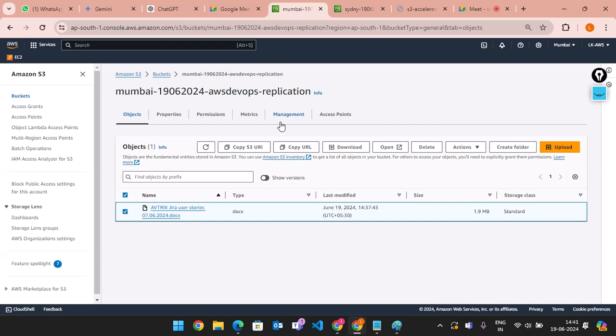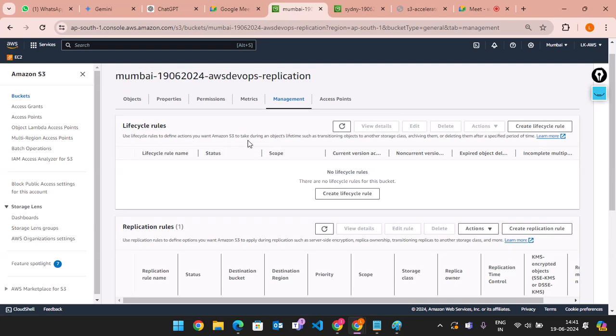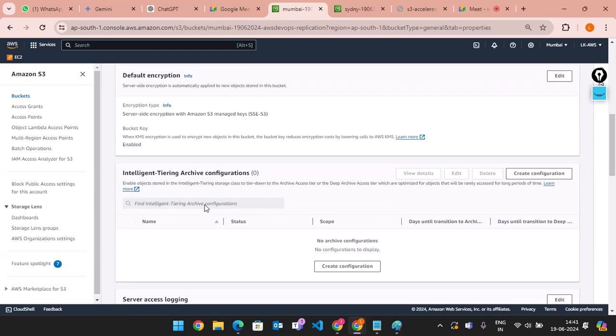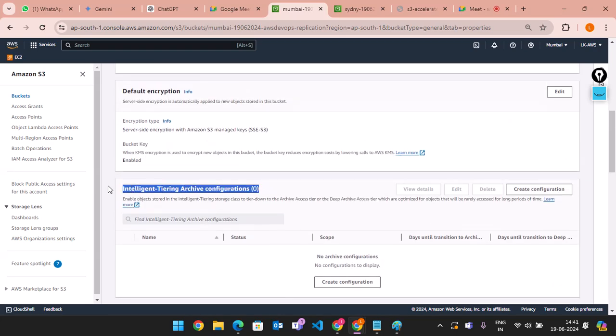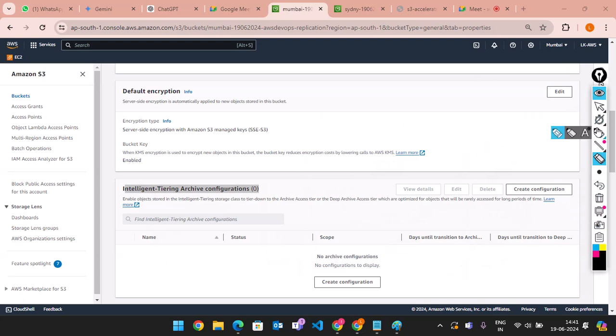See, earlier while I was creating the rules, I showed you, right? Rules. Okay. Properties. See this, guys. Intelligent tiering. Okay, archive configuration. So we have to do this. What is the purpose of it? Exactly, what is the purpose of it? Let me delete this. I explained again, and I'll do it again and again also.